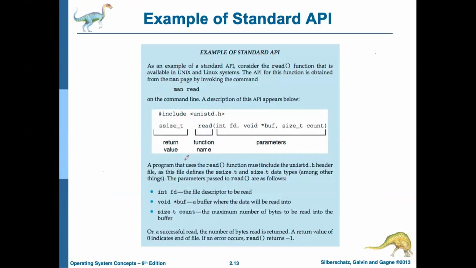Example of a standard API. If you look at an example of a standard API, consider the read function that is available in Unix and Linux systems. The API for this function is obtained from the man, or manual, page by invoking the following command: man read on the command line. The description of this API appears below.